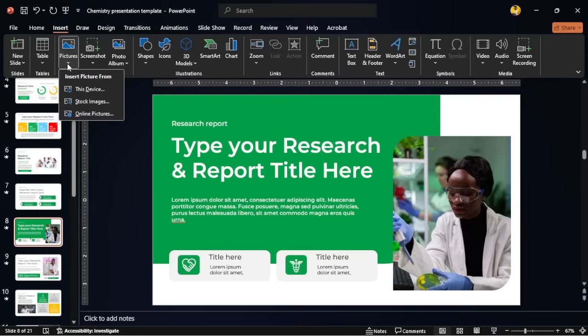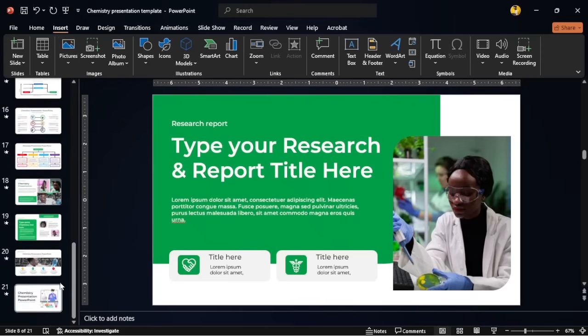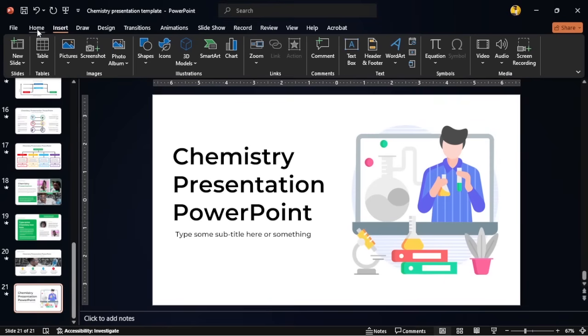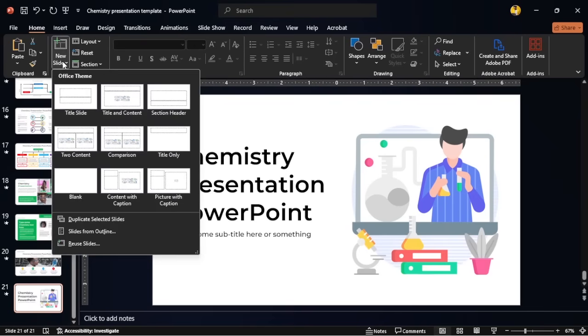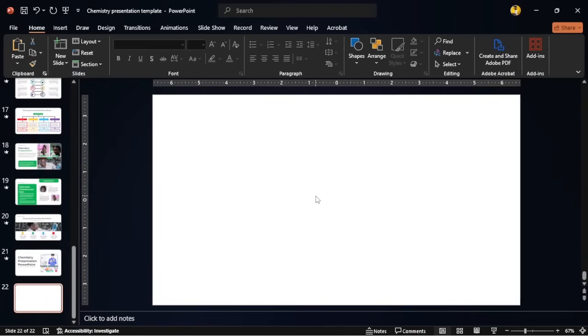I have the option of inserting pictures either from the device, stock images, or from online pictures, right? So you have this avenue for you to insert pictures. So let's have a look at how to insert a picture. What I'll do is create a new blank slide. So I come to Home, and then under New Slide, I select Blank Slide. This is what we are going to use for today's practice.